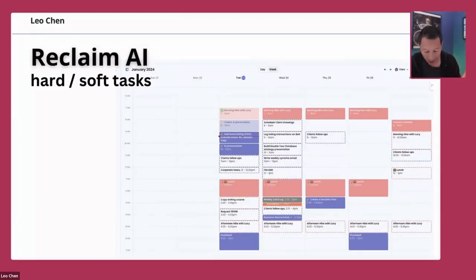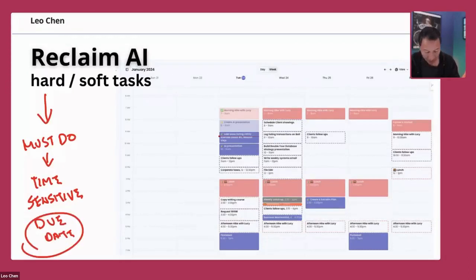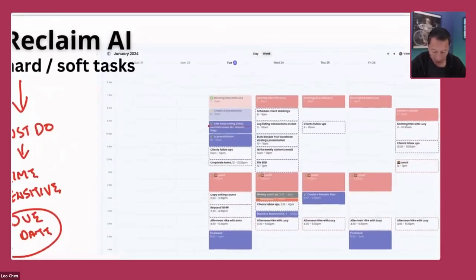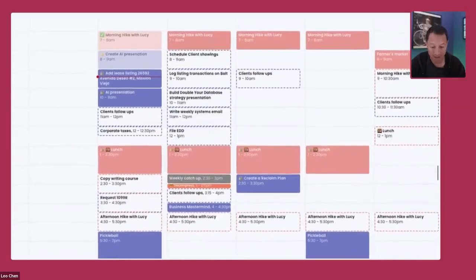There is a difference between hard and soft tasks. What we talk about when it comes to hard tasks is that these are must do, and these are time sensitive. Means there is a definite due date and time.